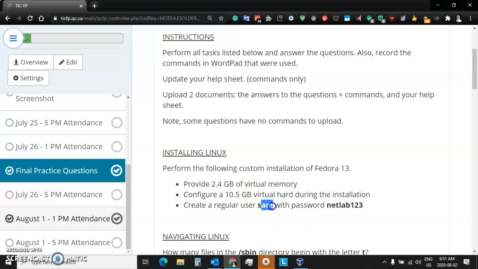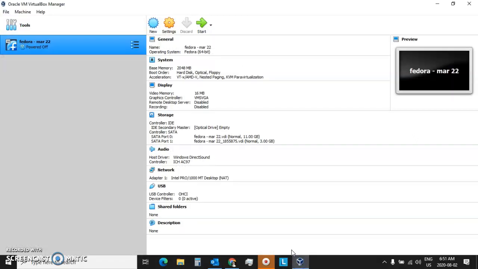You're going to create a regular user called Sam and give him a password of netlab123. Netlab123 will also be the password for the super user. So let's go ahead and begin.